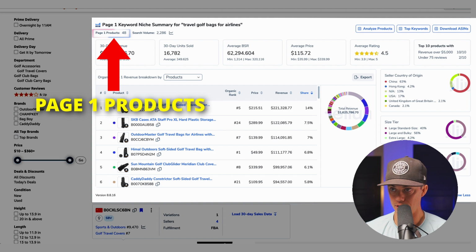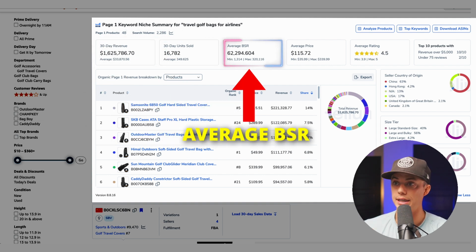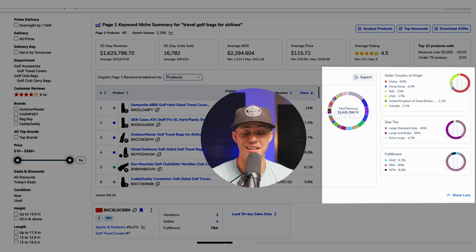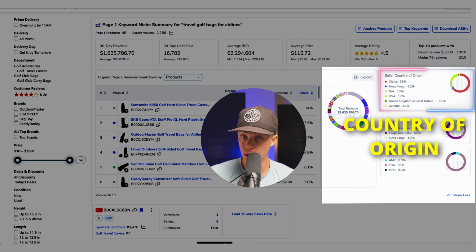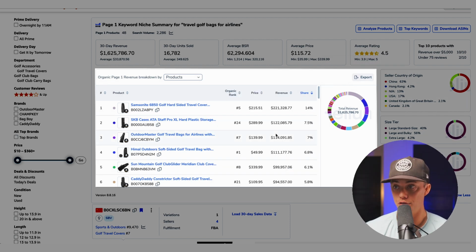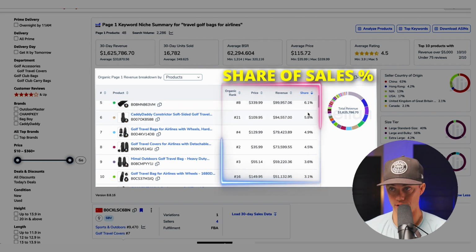We can see how many products there are, monthly search volume, monthly market revenue, units sold, average seller rank, average price, ratings, and how many of the top 10 products have revenue over $5,000 and under 75 reviews. There's some very helpful visual aids that give us an idea of where most of the sellers come from, how the revenue is split between the different product listings, and a list of the page 1 products and their rank, price, revenue, and share of sales data.